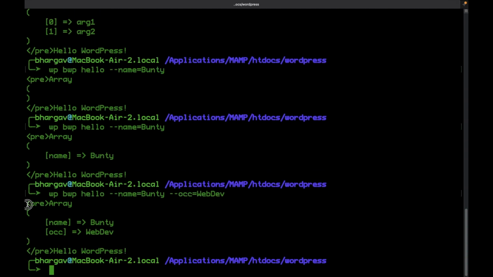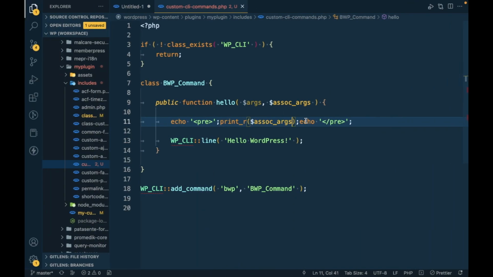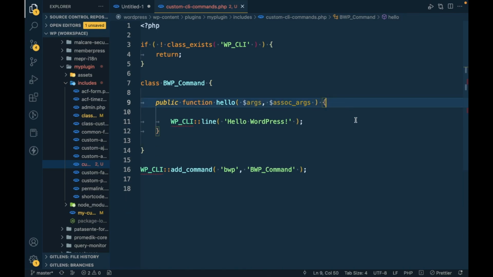As you can see, this kind of arguments we will use in our further videos where we are going to build an actual custom command. So yeah, this is all about arguments and associative arguments.